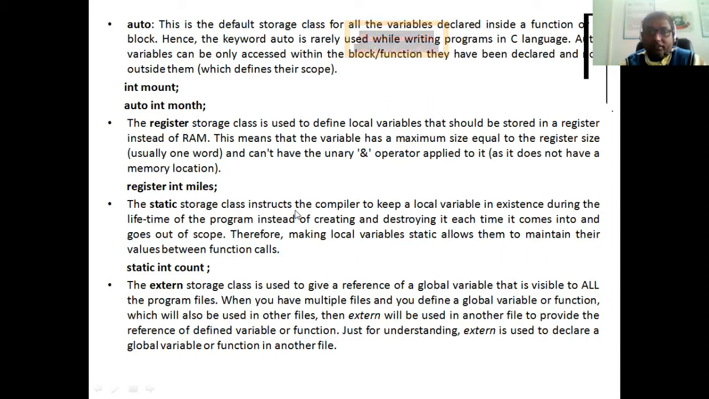After that is the static storage class. The compiler keeps a local variable in existence during the lifetime of the program instead of creating and destroying it each time it comes into and goes out of scope. Once you declare a variable as static, its scope is still the block, but its lifetime is the end of the program. That means the copy of that same variable will be used till the end of the program. If any changes are made, the same changes apply everywhere. For example, static int count is a variable of integer type under static.